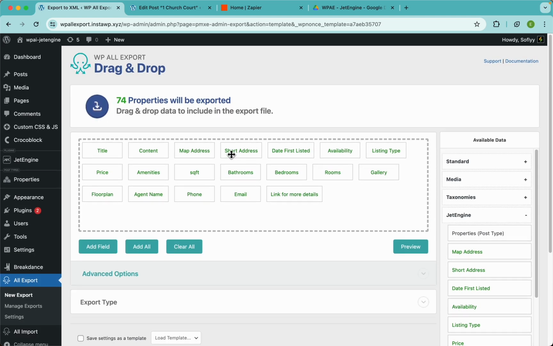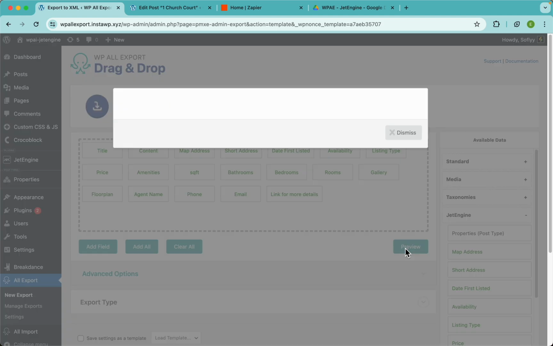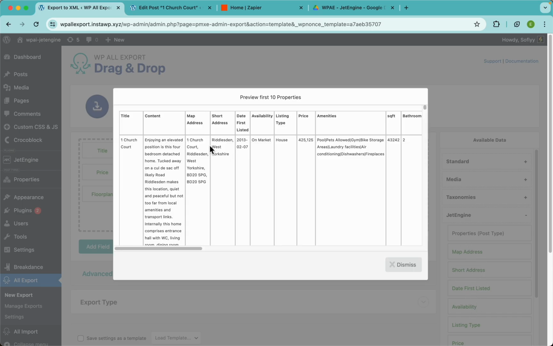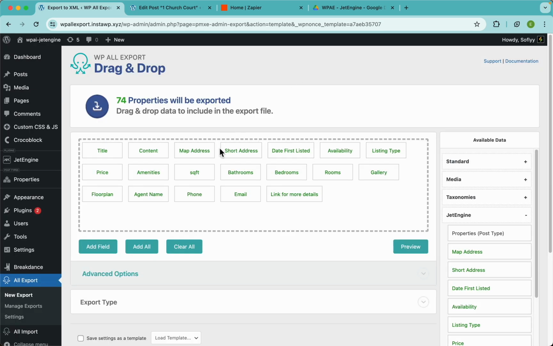Now, guys, the next step maybe will be the ordering of these columns, because they're just in the default order in which you created your custom fields. So maybe you don't want that, right? Here we have the map address, short address, date first listed, availability, and whatnot. So maybe you want to change this order. So it's very simple to do that.